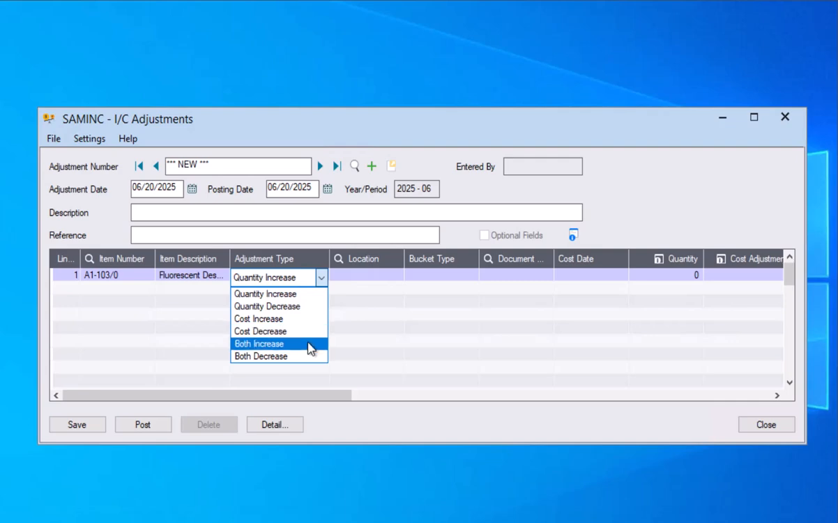Finally, we have both increase and decrease. This will adjust both the quantity and the cost, either up or down. In many cases, this is the option you want to do. So I'm going to select both decrease. So in this scenario, we're going to say, hey, maybe some items were damaged on our shelf and we need to remove them from inventory. We want to remove both the quantity in the system, indicating we can't sell those, and we need to write off the corresponding cost associated with them.